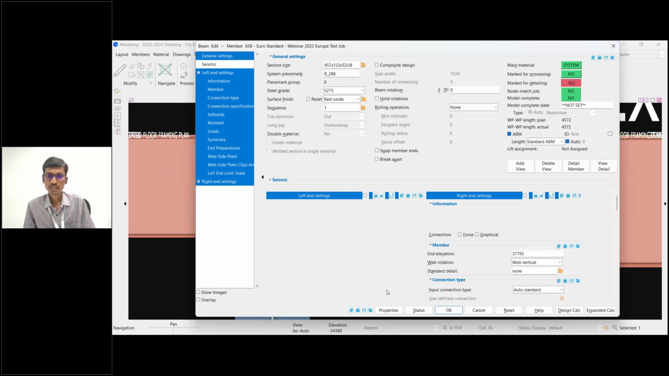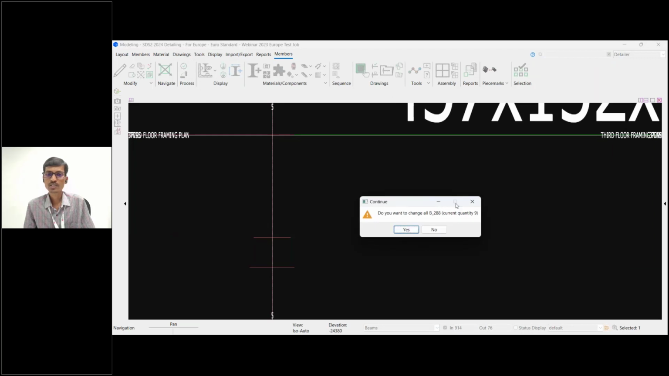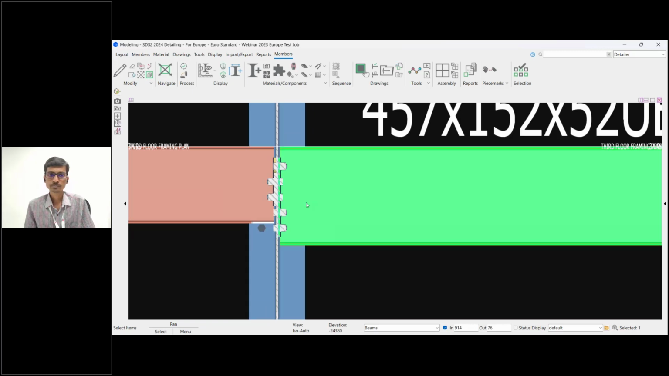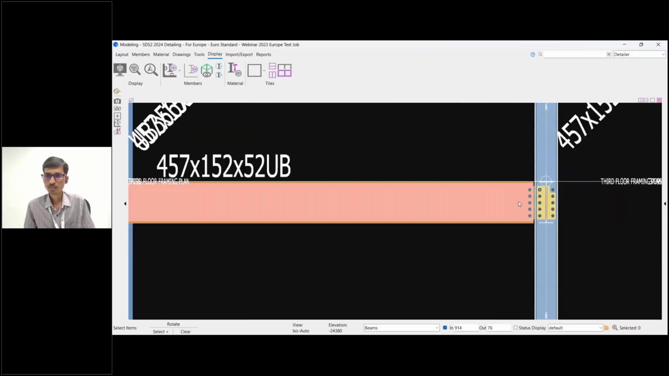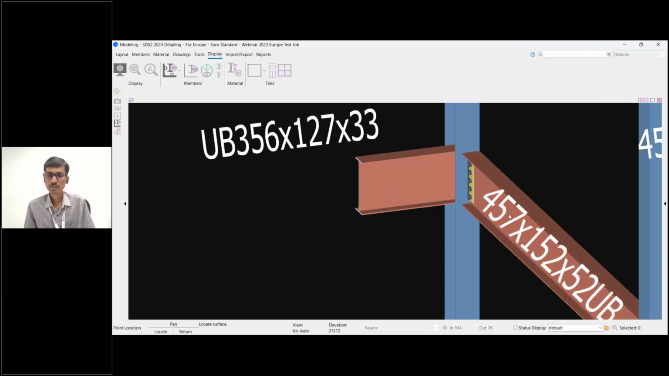If you see here, there are a variety of connections like end plate, bearing, splice, welded moment, fully welded moment, like that. Now I want only web plate. I'm hitting OK. Now SDS2 is asking, there are a total of 9 beams with the same connection, same length and same profile. Do you want to change this connection for all 9 beams? No, I don't want that. I want only this one. If you observe here, it has automatically generated the connection for the shear tab.